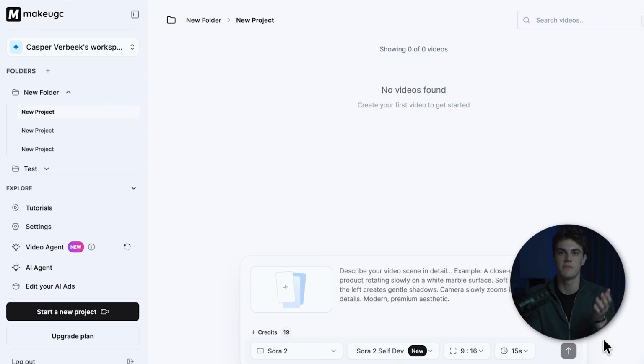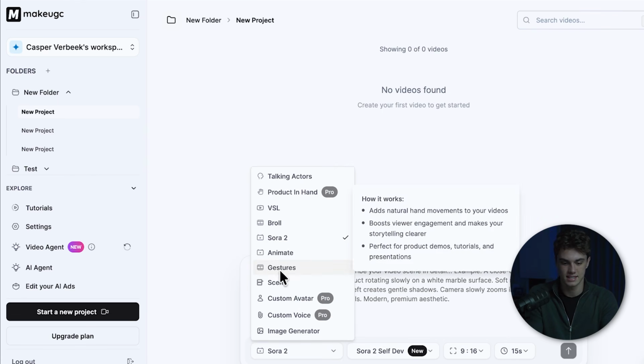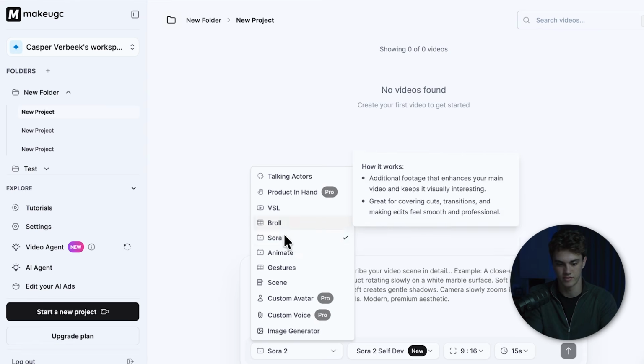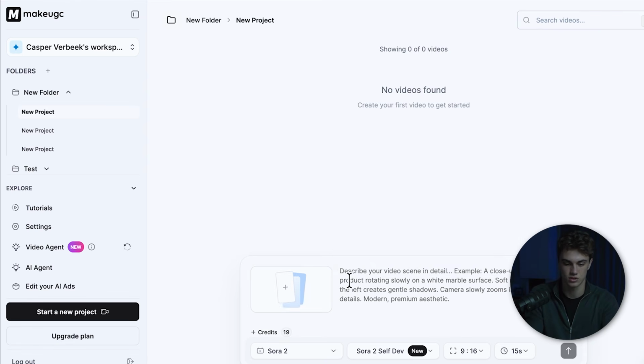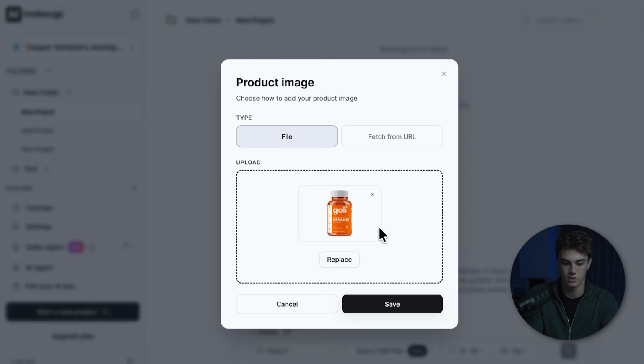So as you can see, we've made it back to the main page of MakeUGC, and what we're going to do is make a new little project in a new folder, whatever it may be. Doesn't really matter, let's be real. You're going to go over here and select Sora 2. Now there's a ton of different features, but in this case, we're kind of choosing what we want best. We've selected Sora 2, and we've uploaded an image.